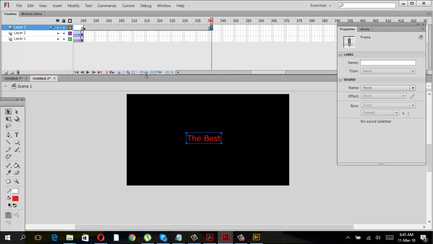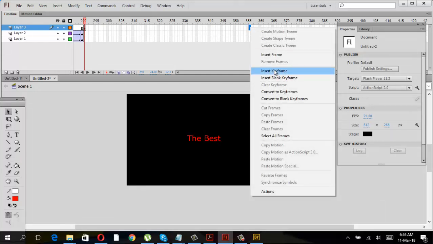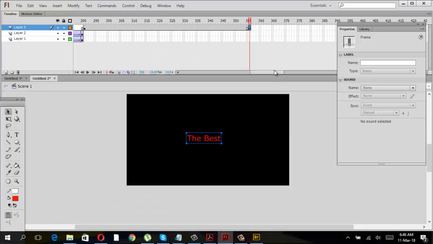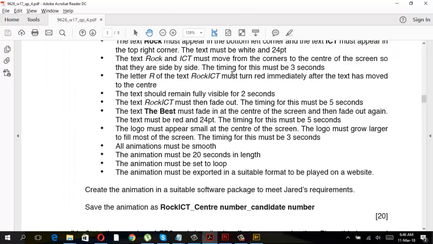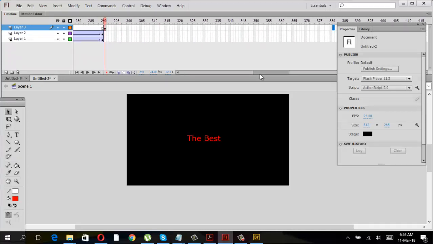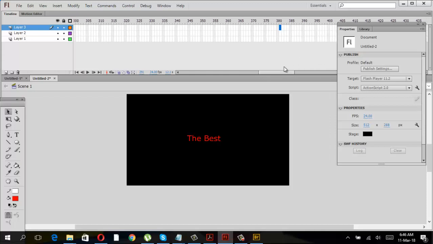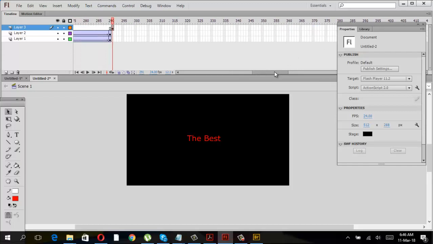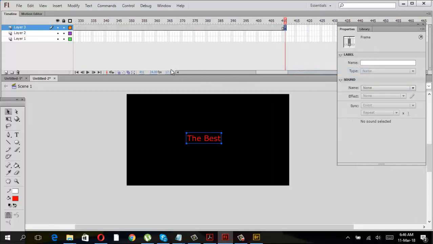291 to 12.1. How much? 5 seconds. Okay, 12.1, 5 seconds. 5 means 120, 290, 390, 394. So it's 12.1, it should go till 17.1. 17.1. There you go, insert keyframe. 17.1 exactly.